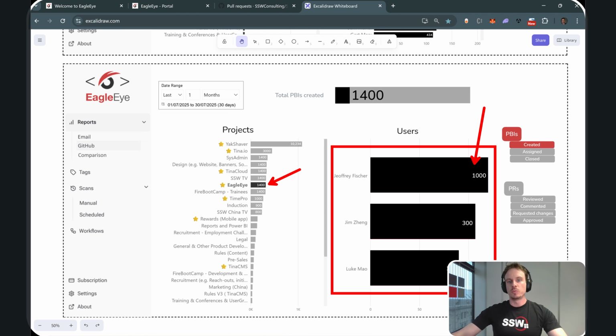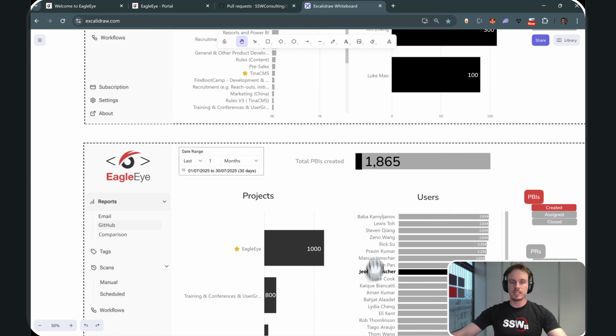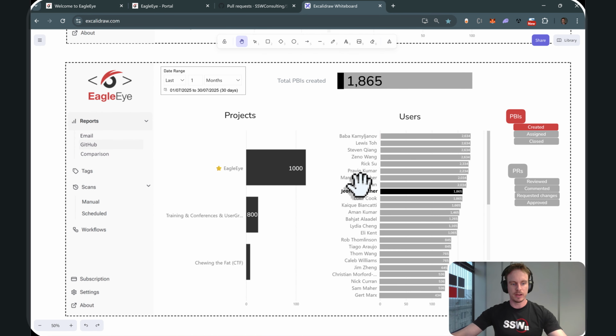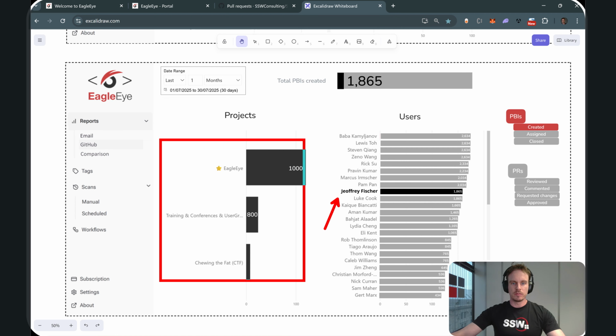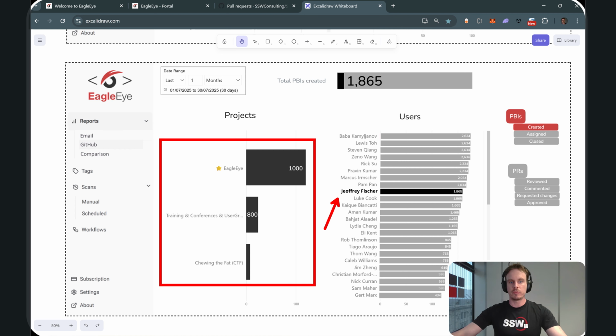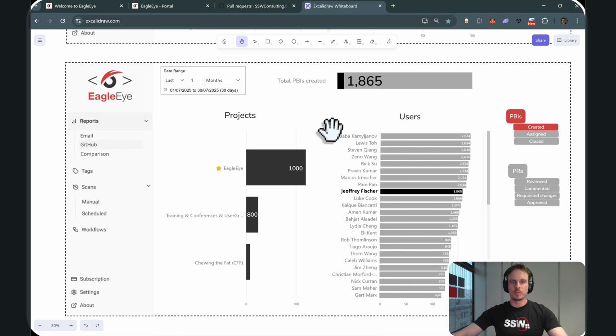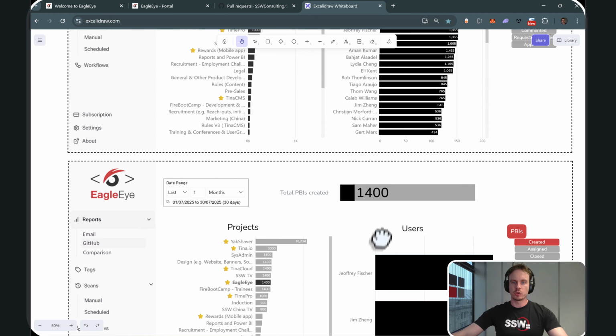And now let's imagine I want to know more about a specific user. So if I click on Jeffrey now, I would see this page there where now Jeffrey is highlighted. And I have a list of the repos in which Jeffrey opened PBIs or created PBIs. All right, let's go back to the main page now and talk about the other buttons.